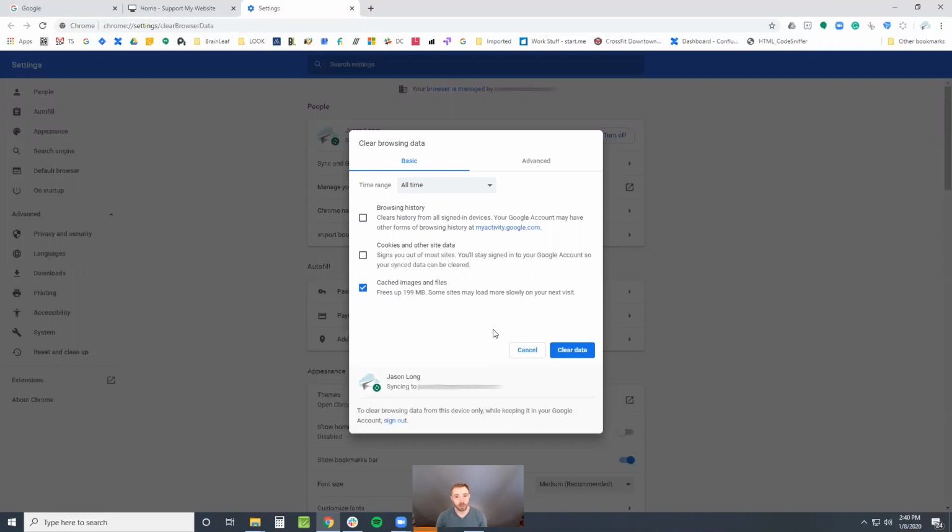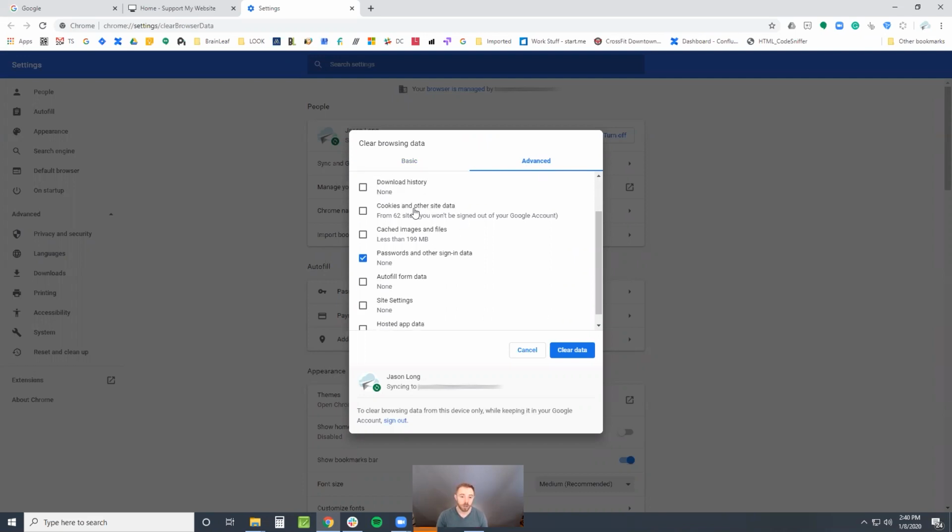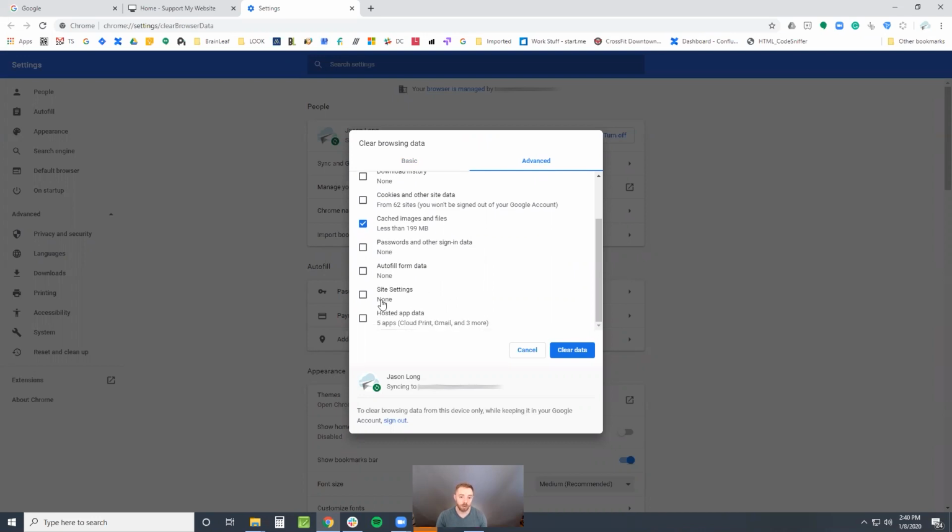Now we're going to take a look at the advanced way to do it. So let's click on the Advanced tab. Here you can see we have the option to clear just the browsing history, just the download history, cookies, other site data. Here's that cached images and files again. Here's the individual passwords and sign-in data, autofill forms, site settings, and hosted app data. Sometimes what you have to do is come in and click on this one as well.